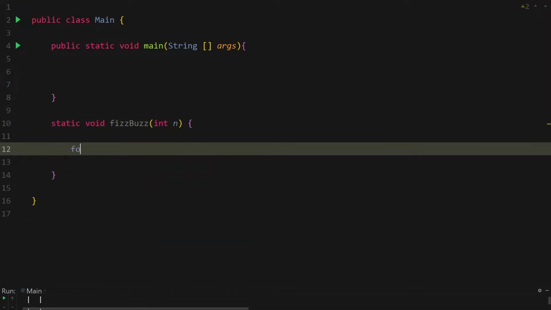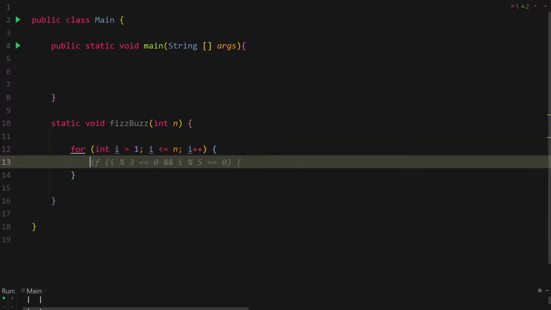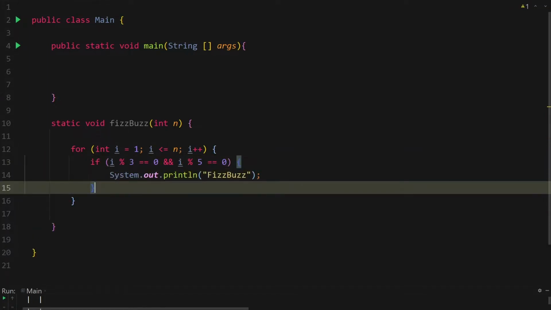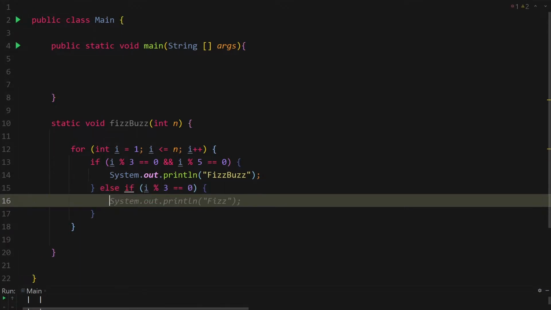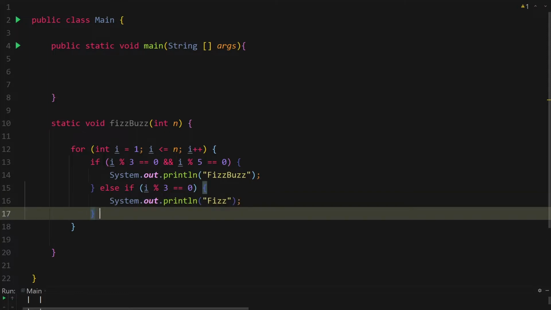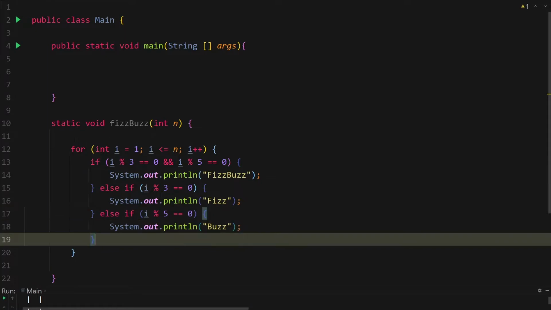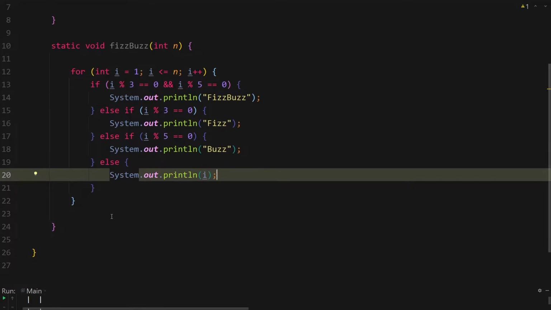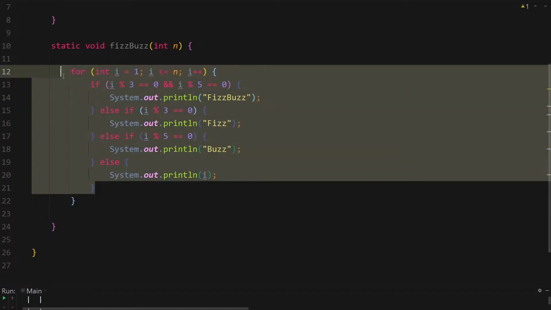So now we write for, and we're going to do i in range of n, and we're going to check if it's divisible by both. And if it is, we'll print fizzbuzz. And if it's not and it's divisible by 3, well then we'll print fizz. But once again, if it's not, then we'll print buzz. And last but not least, we'll print i if it's not divisible by any of them.